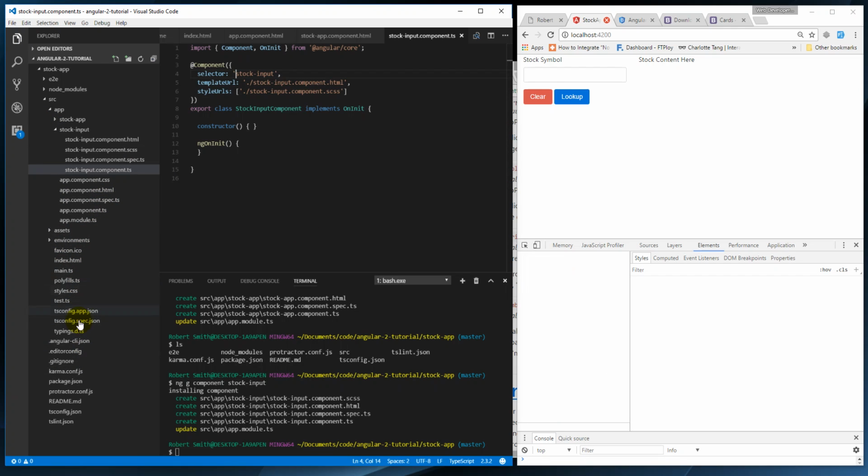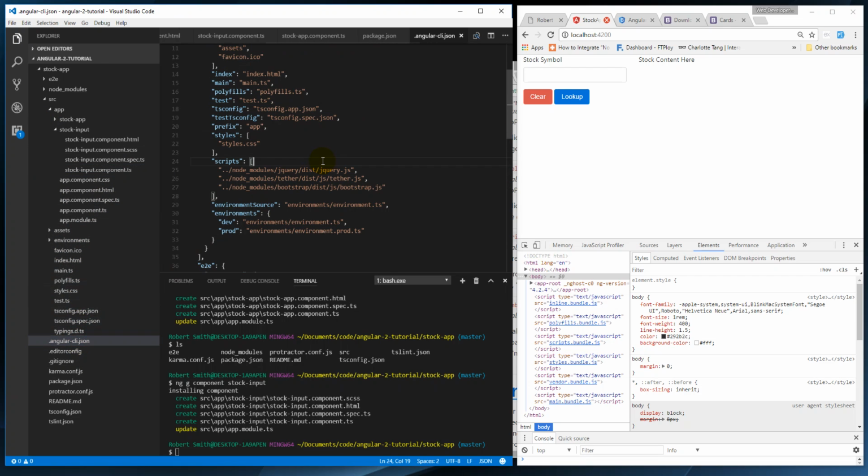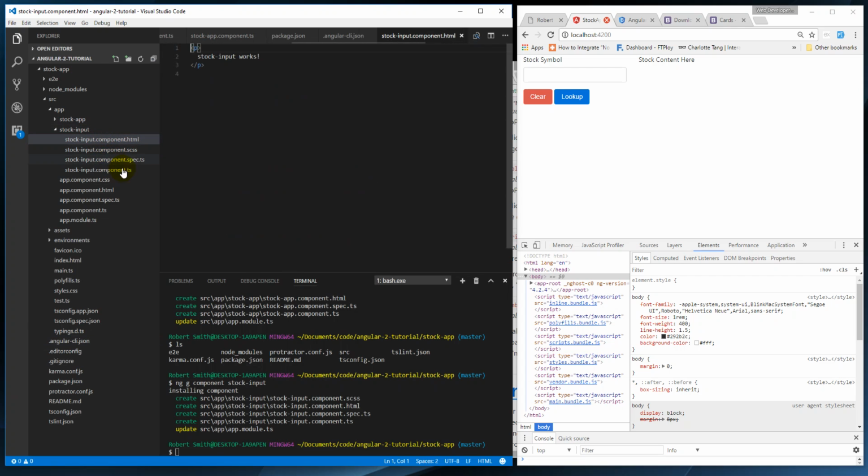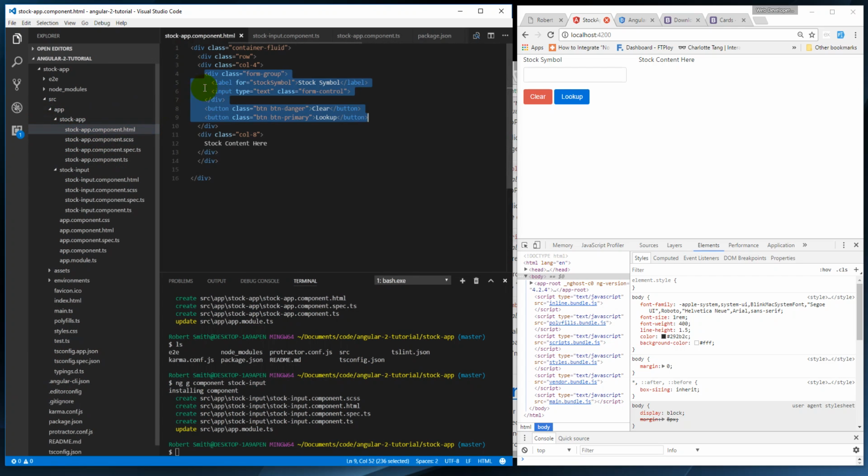Let's actually go in the Angular CLI JSON and change that. So here we can see the prefix is app, and if you're creating a production app, you actually want to prefix this with your company or some letters to signify that it's part of your library. We're actually just going to remove it because this is just a small example app. So stock-app works.